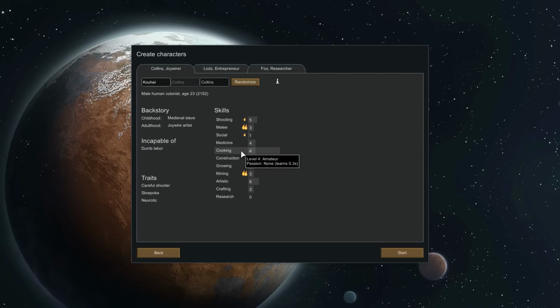Cooking determines how well you will cook, so the higher the cooking, the better quality meals you can cook, and also the lesser chances of giving your people food poisoning. Then you go to constructing, that determines how quickly your guys will erect new buildings. Growing determines how quickly they will grow new plants.